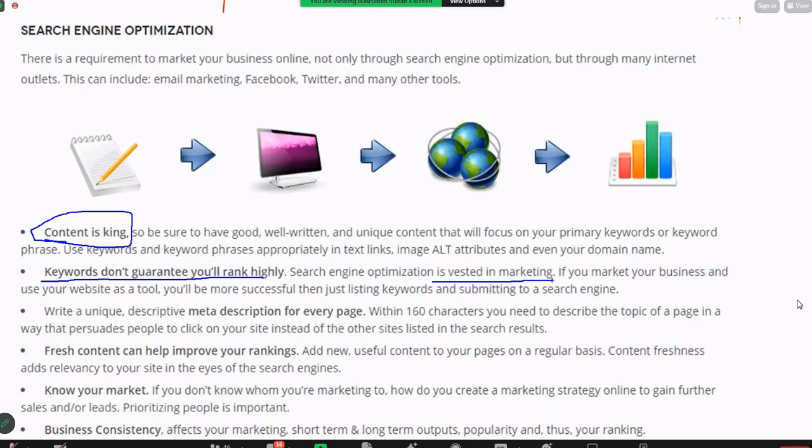Write a unique description for every page. Fresh content can improve your ranking. That means you update your website regularly. Regularly can be every week, every month, every day also can. Okay, update website regularly.